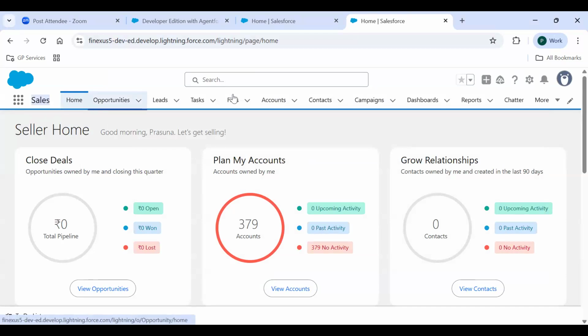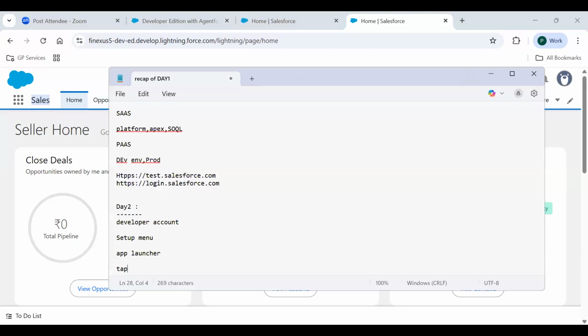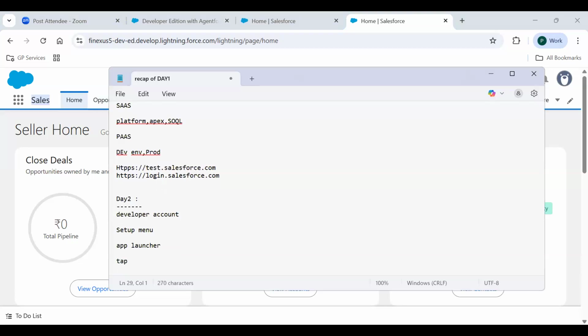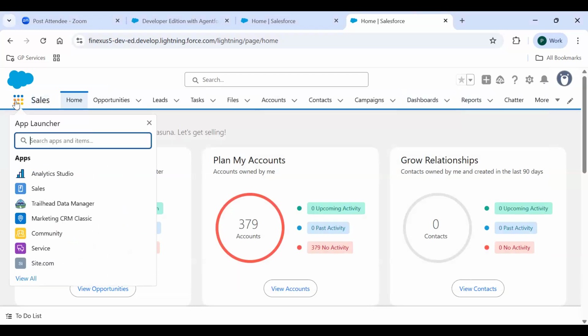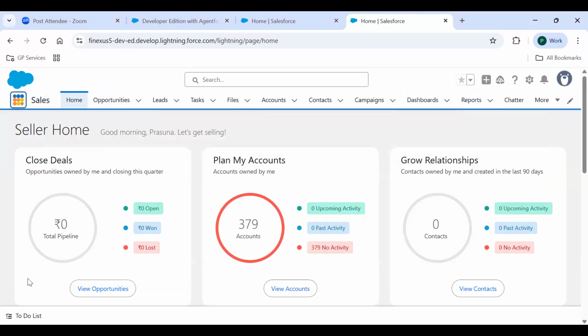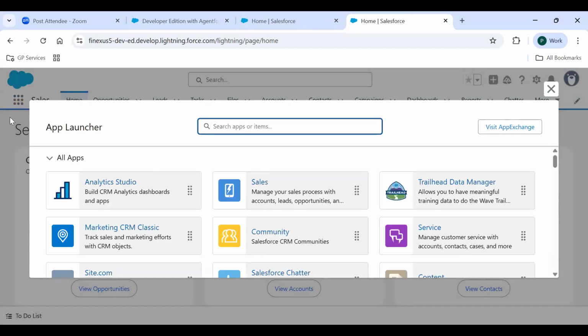These are all the different tabs that are configured. As soon as a user opens the sales application, these are all the default tabs that come. So we call this a tab, and the plural is tabs. Okay, so now you know what is a setup menu, app launcher, and a tab. If we click on this app launcher, go to view all.